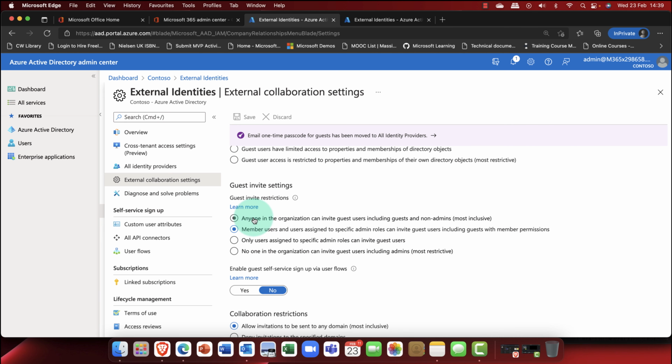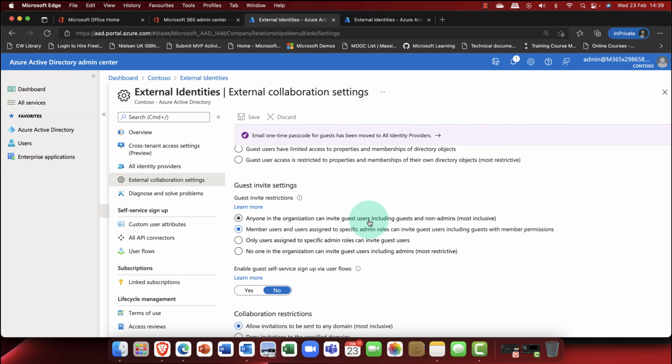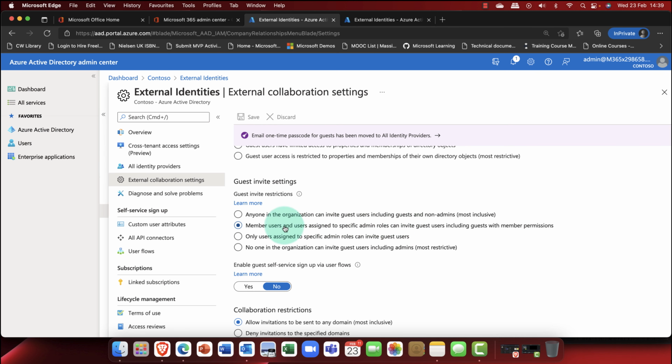Now, when it comes to admin, who can invite guests? Well, in Azure Active Directory, there is a special role called the guest inviter role. And the guest inviter role, you can assign it to any user and also various groups as well. So this is quite useful for things like team leaders and so on. Now, if you decide that it's going to be a free-for-all, so anyone can invite, then you can see here, anyone in the organization can invite guest users, including guests. Whoa, be careful with that one. That could cause a lot of problems, all right?